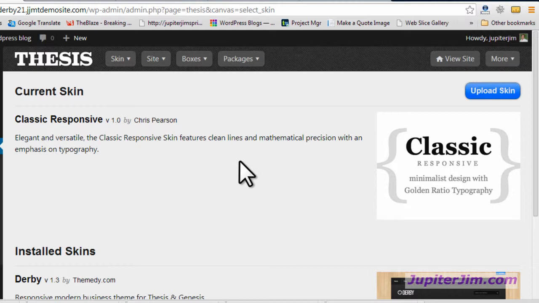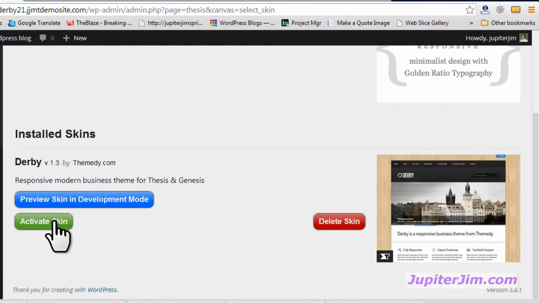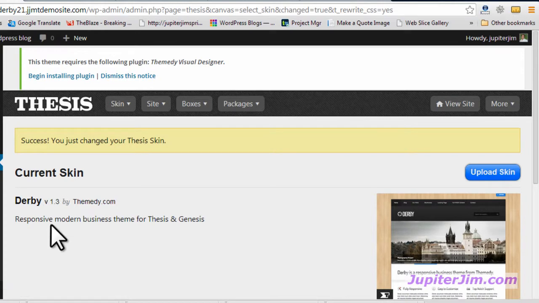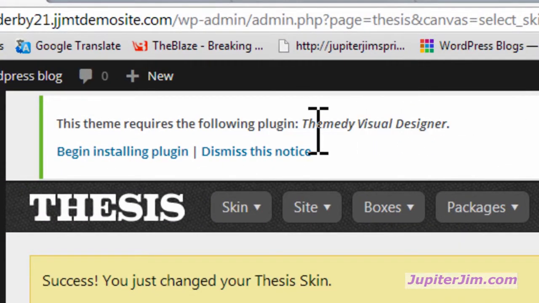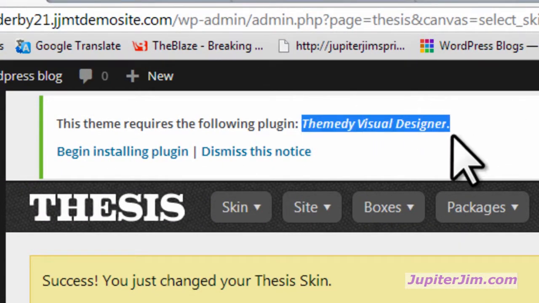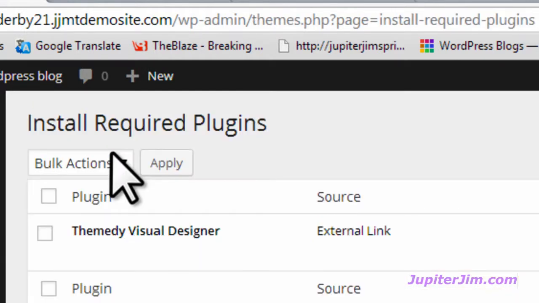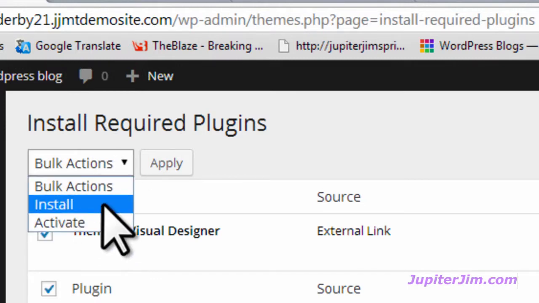I'm going to go down here. I'm going to activate that skin. Once you do that, you can see we've got success. You still have to install this proprietary plugin created by Matt and Mark Hodder called Themedy Visual Designer. So click Begin Installing Plugin here. I go there, Bulk Actions, I install it first.